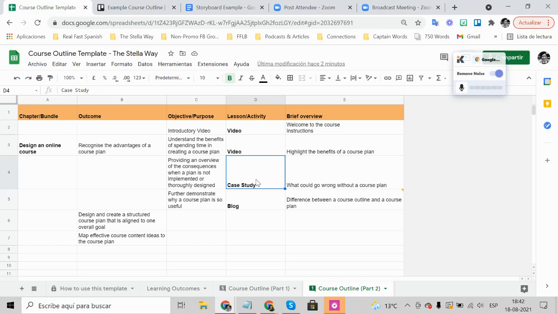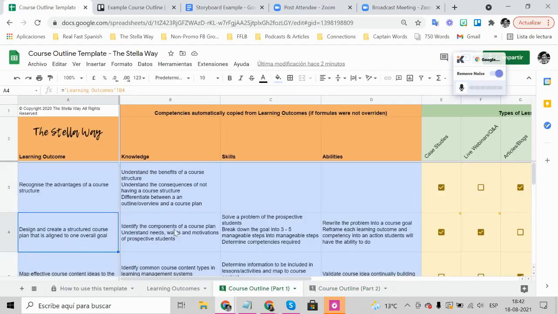Okay, so I'm just making sure that I'm on track here. Let's go ahead and do another one. Let's go ahead and do the design and create a structured course plan that is aligned to one overall goal. Now, if I go back, I can see my 3 points here. So there's actually more than just 3.